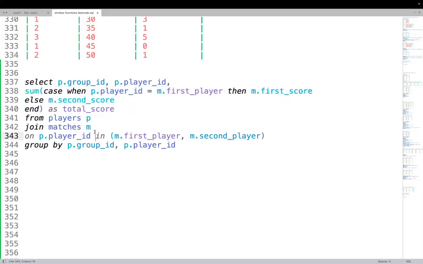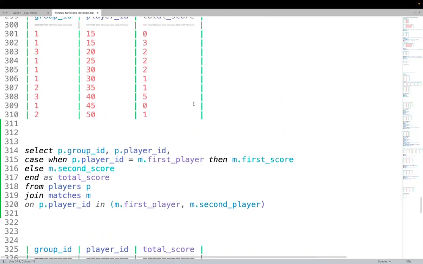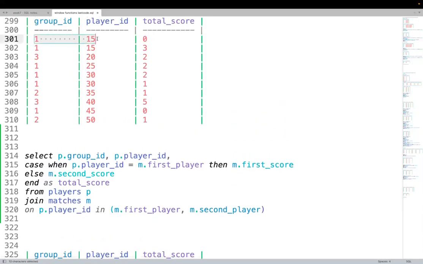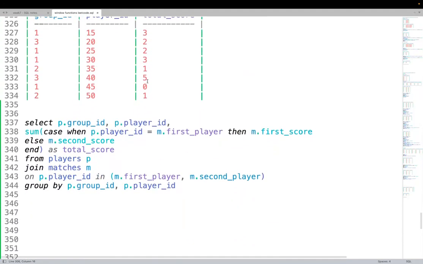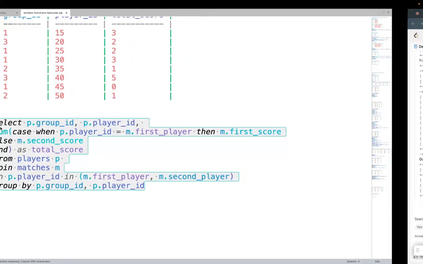So basically, I take this 1 and 15. In this group, there will be two rows. I sum it up, so total score 3. Then 1 and 30, there are two rows again. So 2 and 1, I sum it up, I get 3, like that. So now if I run this, we would get the aggregated results.